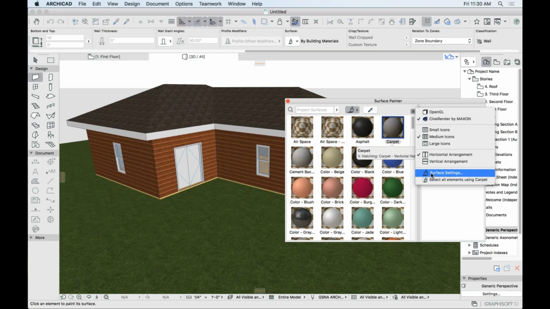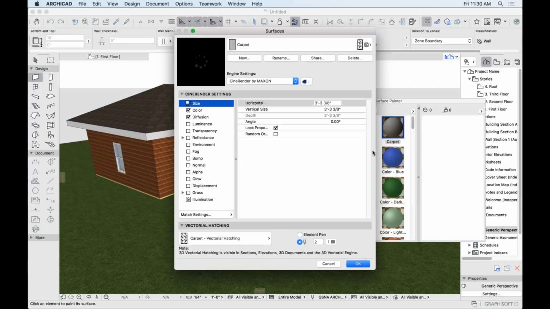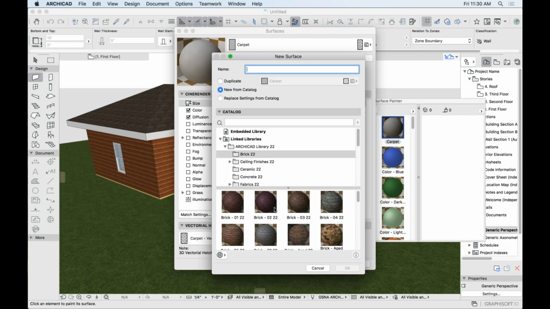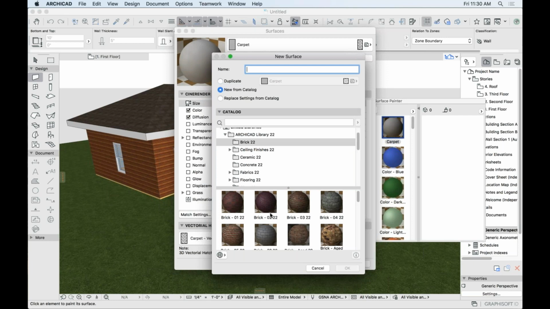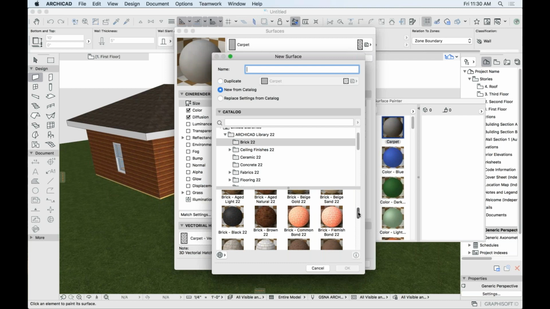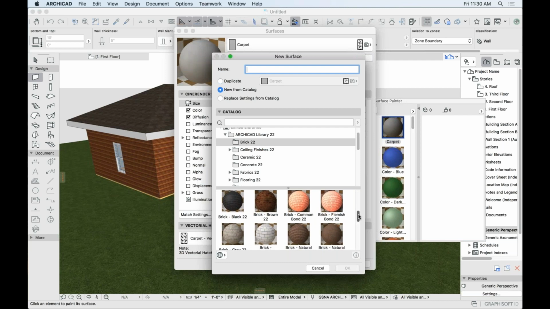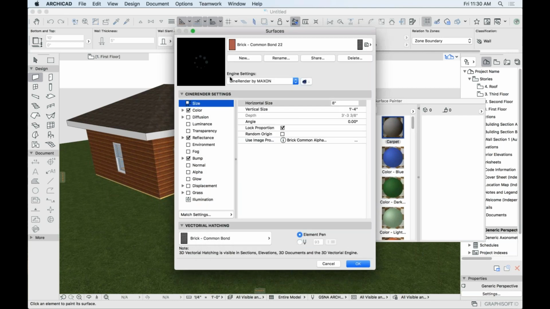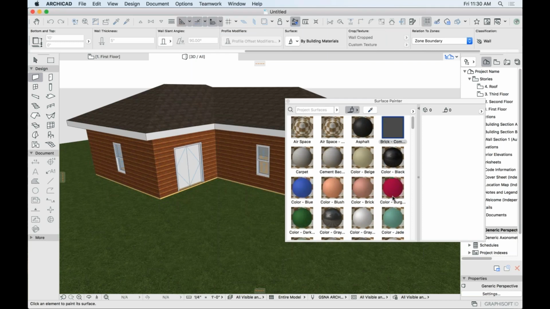There we go. I can open the surface settings here, and the surface settings will allow me to see more detail about each surface, but I can also find more surfaces that aren't loaded into my project yet. So if I wanted to have a brick finish, for example, I can look at a variety of brick finishes which are not yet loaded into the project, but I can easily just pick one, click OK. It's going to give me a little preview up here. I can click OK here, and now the palette will update with that brick.